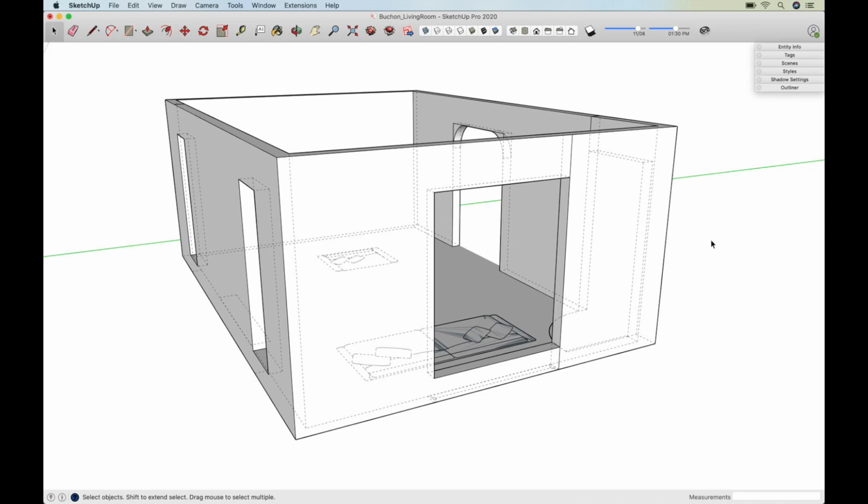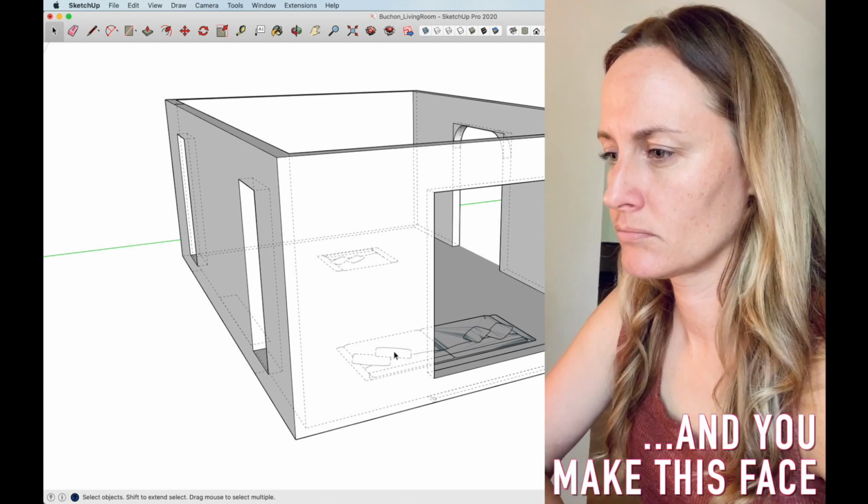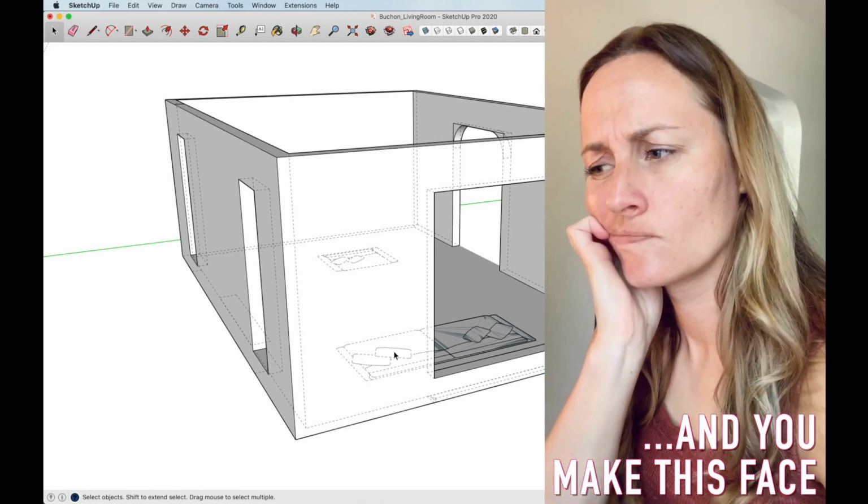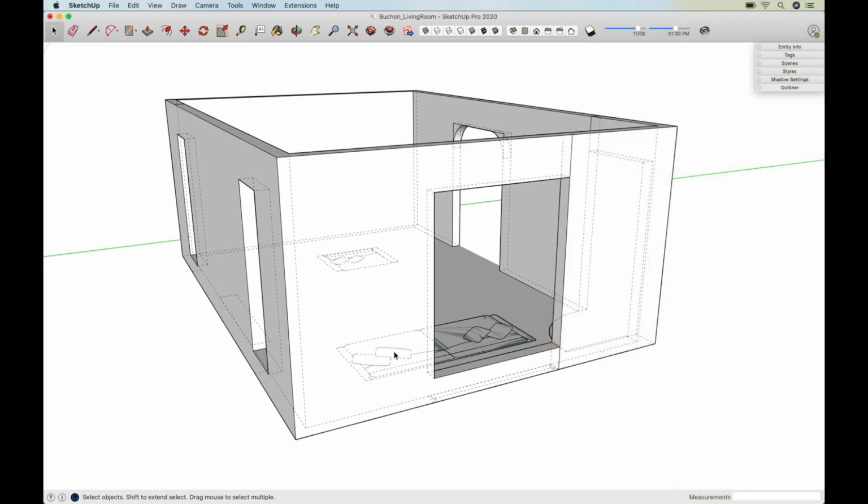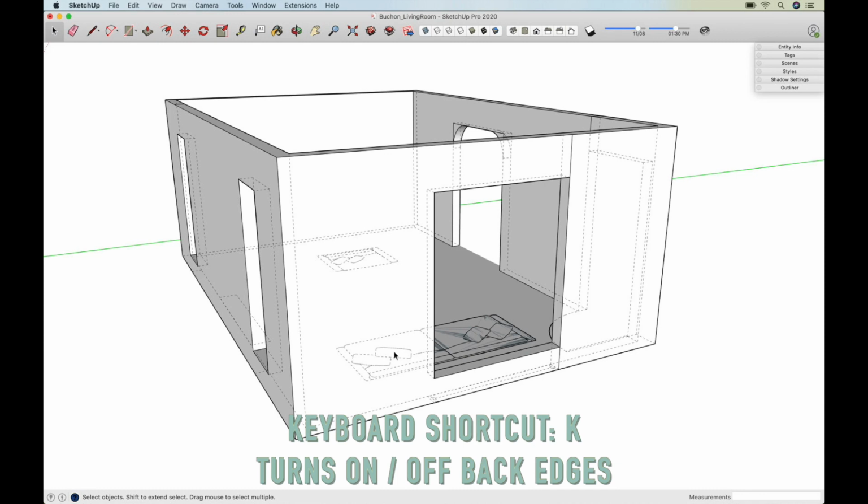If you're finding that your SketchUp model has dashed lines that look like this, that you can see all throughout your model, and you can't figure out how to turn them off, it's most likely that you've accidentally hit the letter K on your keyboard. And that just shows the back edges. So when I tap my letter K, I can turn those off or tap it to turn them back on.